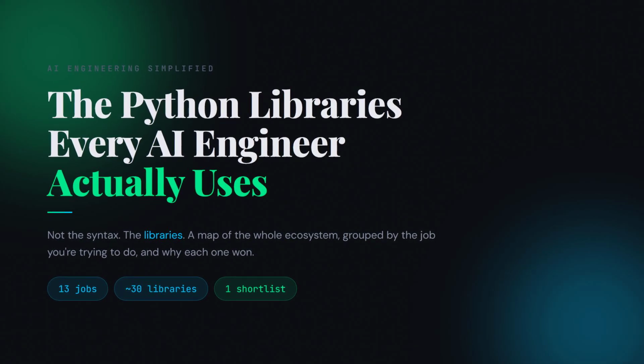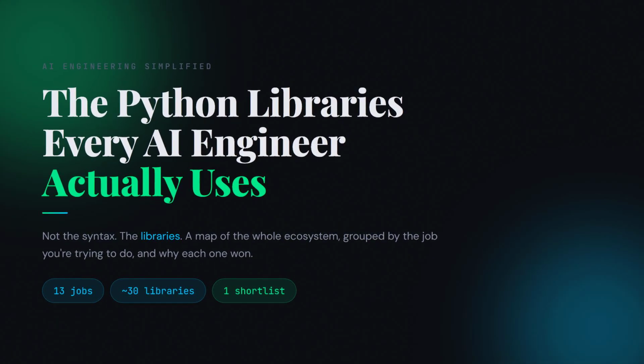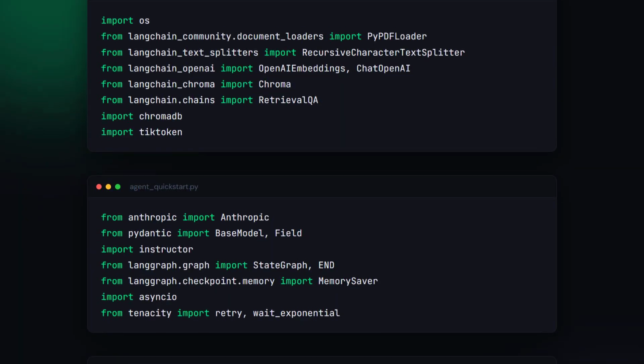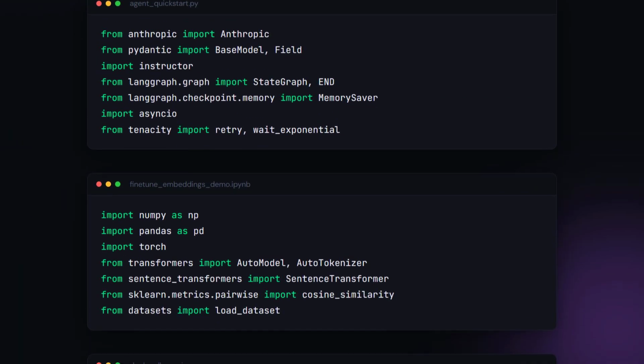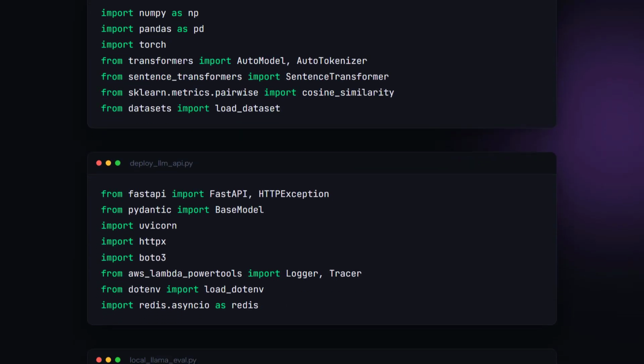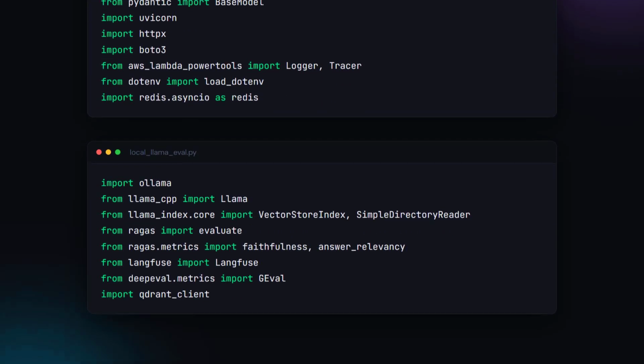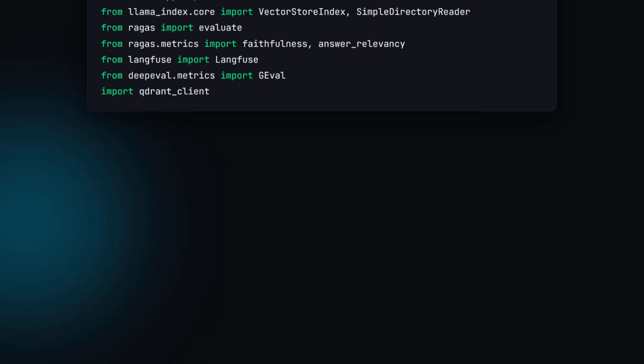If you're coming to AI development from JavaScript like I am, the first thing that hits you about Python isn't the syntax, it's the libraries. There are thousands of them. Everybody's import block looks different, and nobody ever stops to explain what any of it actually does.